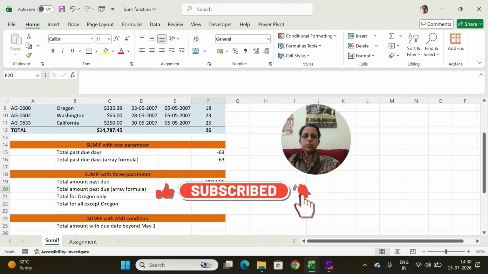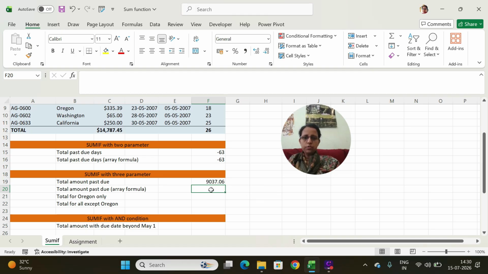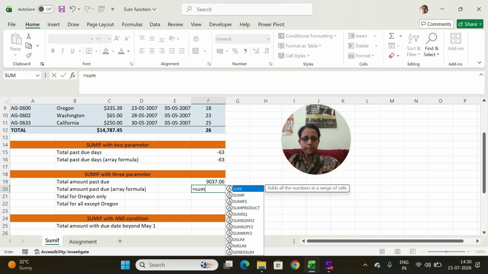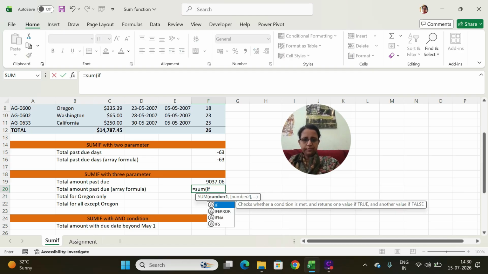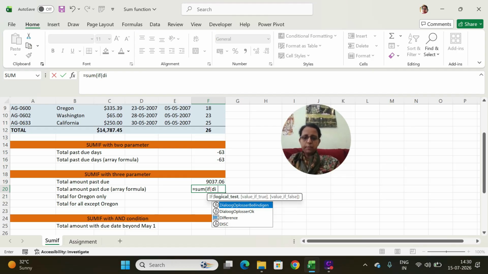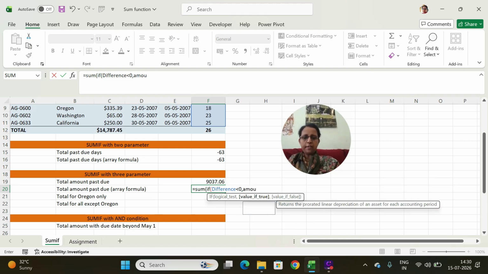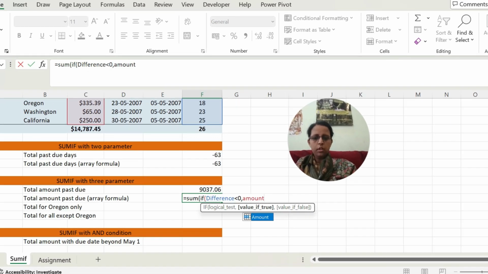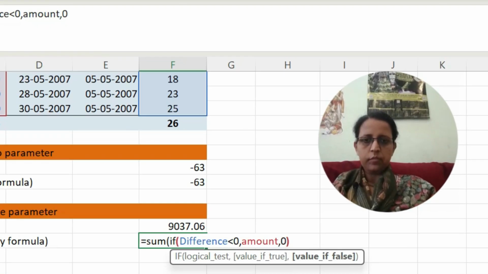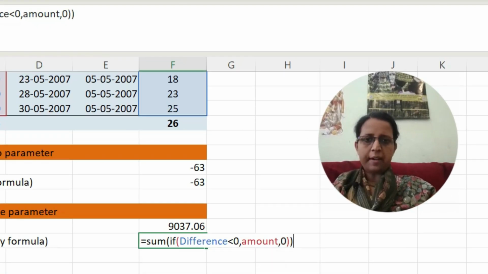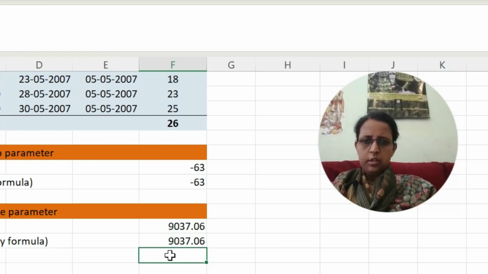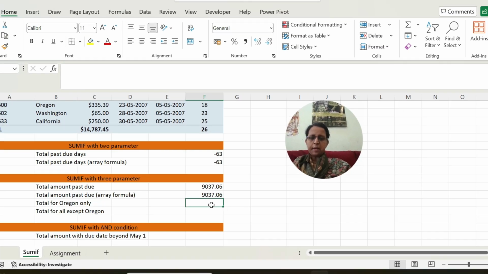So if you want to do it with the help of an array formula, how will you do it? So you will use equal to SUM, IF, logical test will be difference less than 0. Now value if true, this time what it will be? Now I wanted to find total of amount, so I will write here amount comma 0. Okay, then close one another bracket. So the results are matching.